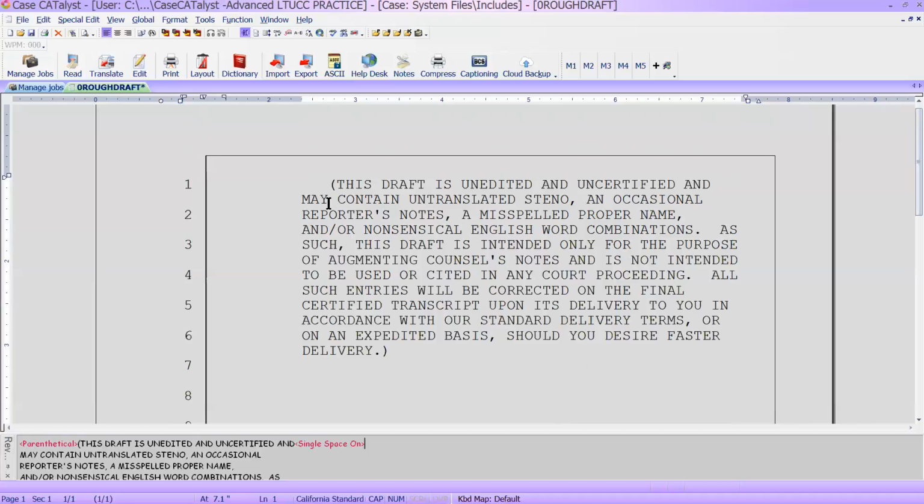Okay, so this draft is unedited and uncertified and may contain untranslated steno and occasional reporter's notes, a misspelled proper name, and or nonsensical English word combinations. Okay, so you got the gist of it. So I put this parenthetical in my transcripts when I have a rough draft about every 25 or 30 pages.